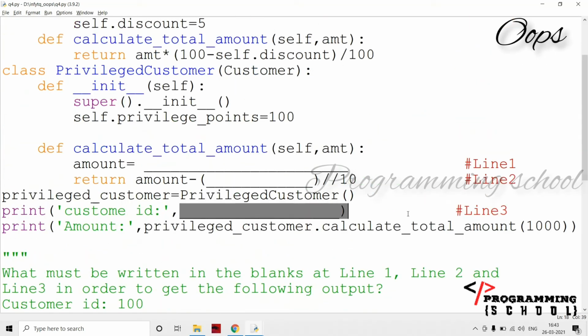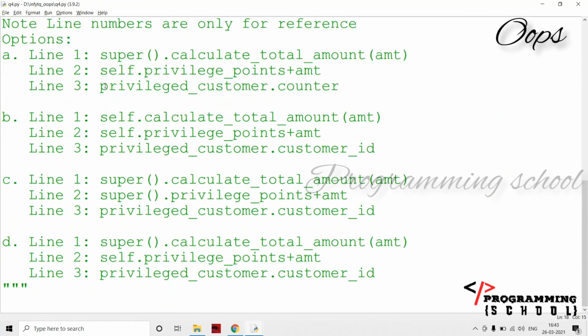First of all, there is no relation between line 3 and line 1 and line 2. Line 3 is an independent one, I think. Here I'm going to print customer ID. Here I'm going to print just customer ID. What is line 3? You have to check here what line 3 is.